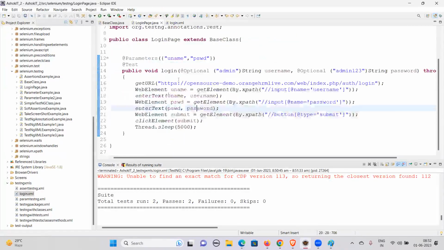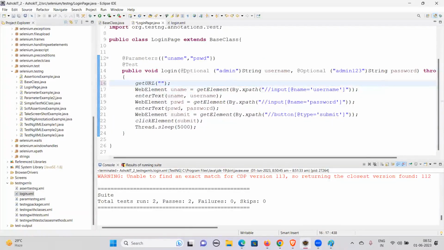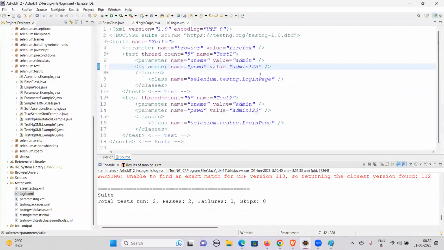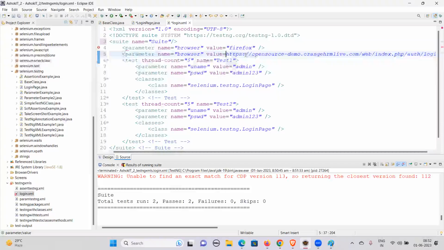Sometimes you want to pass something like a URL as a parameter. This will not be changed anytime. For example, if you are using any application, most probably we are not going to change our URLs. So in that case, we are going to set it as a parameter. Here you can add the parameter. This would be at the suite level. So I'm going to add browser as well as URL as a parameter.